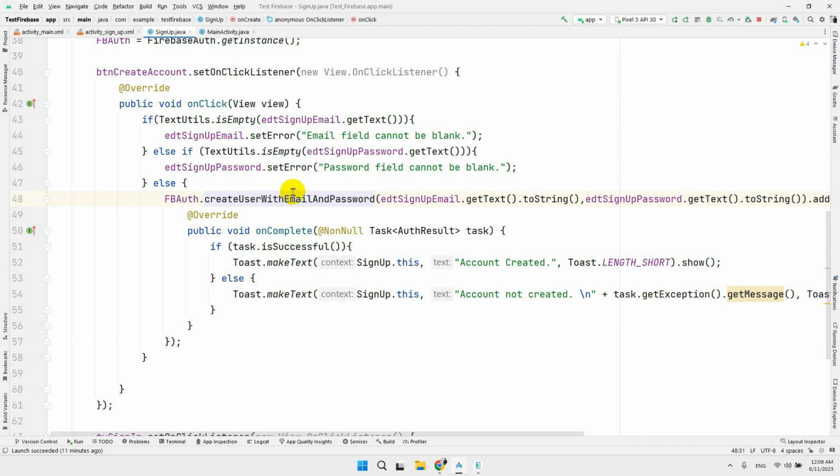Using this create user with email and password function, it will try to create the user account with this email and with this password. Right now password is not required, but this is just a part of the sign up process, so that's why I'm showing this. Otherwise we only need the email. And under the on complete method, we are just checking if the task was successful, then show this message, and if the task was not successful, then show this message.